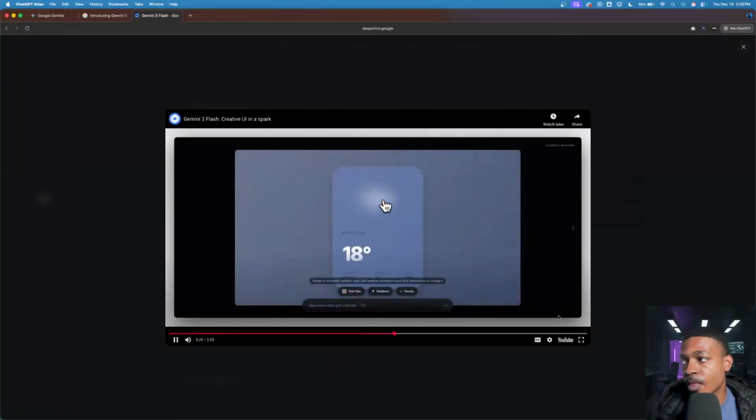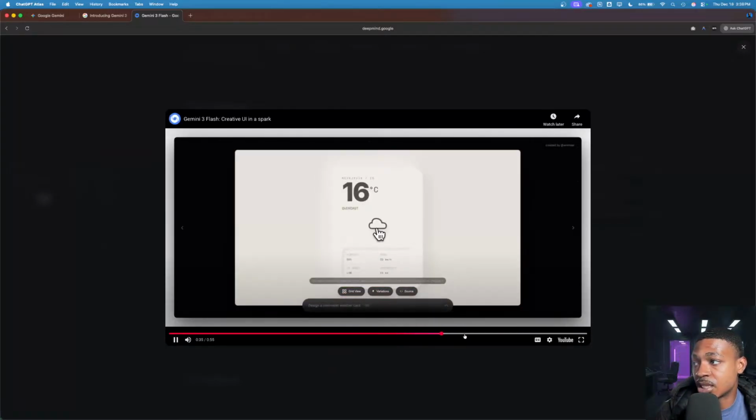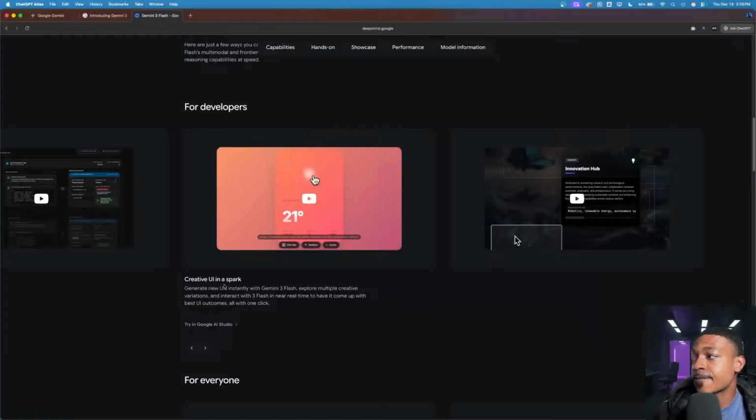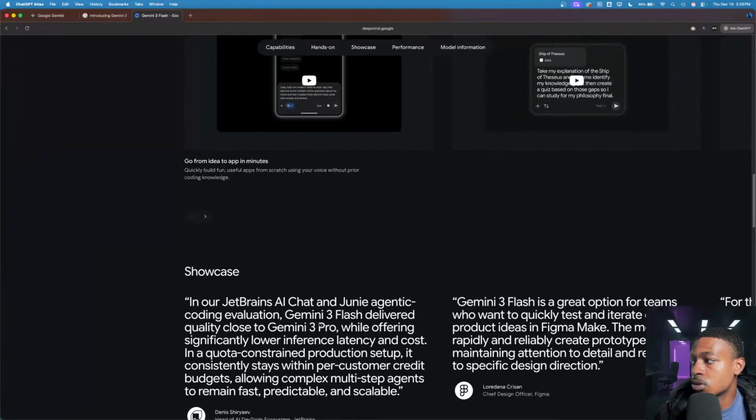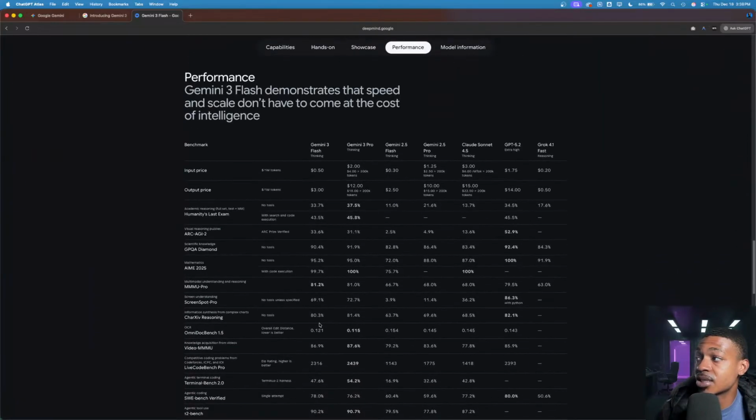So that was decently quick, I guess. And last but not least, visual context in an instant. All right, cool. Performance. Let's look at the performance.